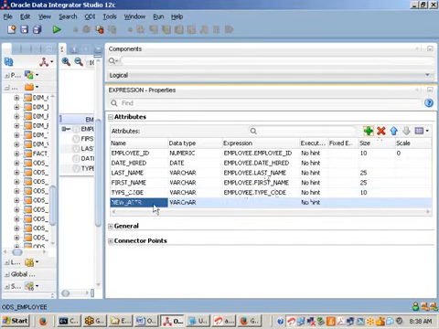Now here by default the name is new attribute. Try to rename that as full name. Remove that one, full name. Now the data type is varchar and the expression we need to provide here.